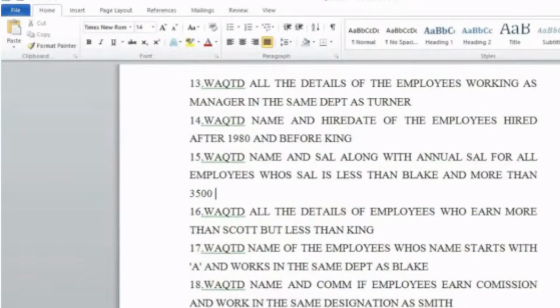Write a query to display name and salary along with annual salary for all employees whose salary is less than Blake and more than 3,500. So if you read the question carefully, then 50% of your query has been solved, guys. Without reading the question properly, we can't answer. First of all, I want to display employee name and salary along with annual salary. So these are the three things which I want to display: name, salary, and annual salary. So there will be three things in the first select statement.